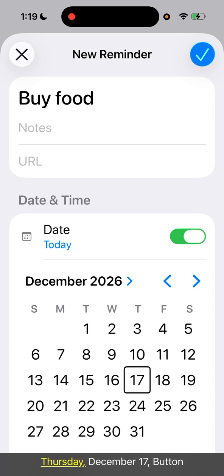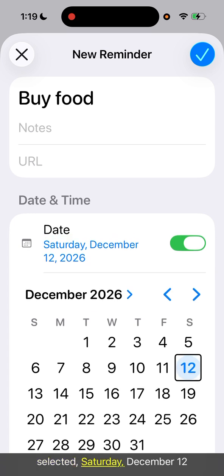Thursday, Saturday, December 5th, button. Saturday, December 12th, button. Let's make it for the 12th, December 12th. I'm going to then tap or double tap to select or highlight it. It's the same thing. Visual terminology would be highlight, and for people using VoiceOver, the word is select, but it means the same thing. So I'm going to tap or double tap here. Selected, Saturday, December 12th. Okay, I like that.